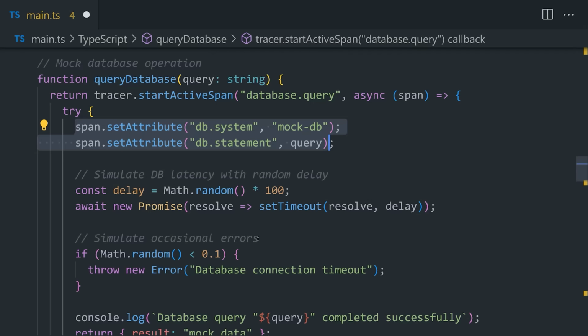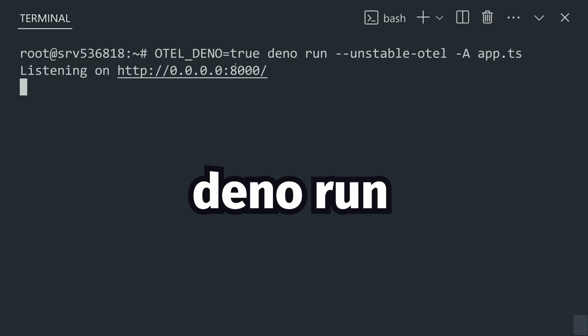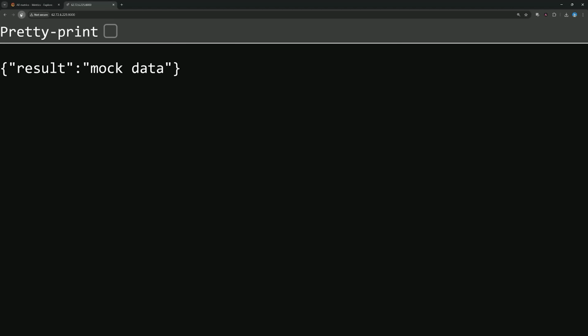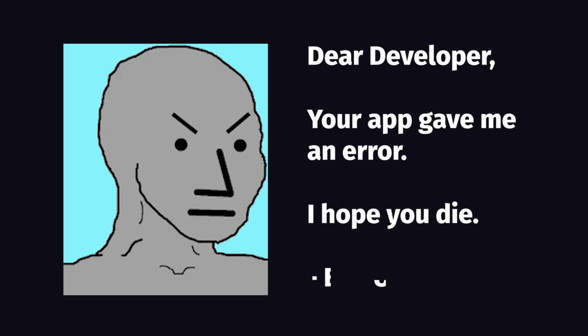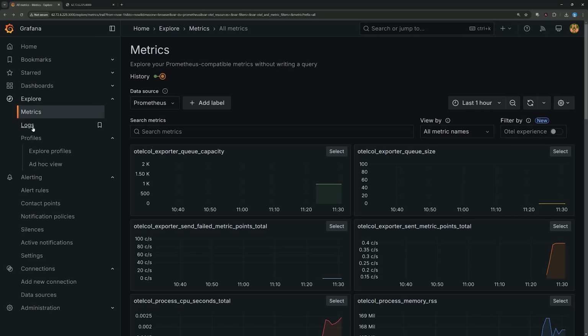So pretty cool, but now it's time to run this Deno app on my server. I have Deno installed here already, so I just run the deno run command on this file. And now I can access this web application on our IP address at port 8000. And you'll see that usually we get a successful request, but every once in a while we get an error. Without telemetry, we'd have to wait for our users to send us angry emails and then dig through our server logs to find the error. But now, thanks to the LGTM stack, we can just go straight into Grafana and analyze everything there.